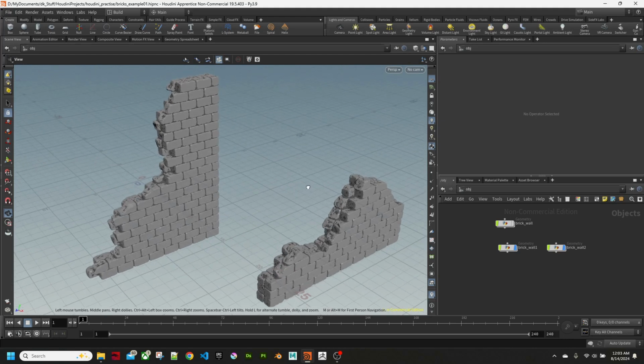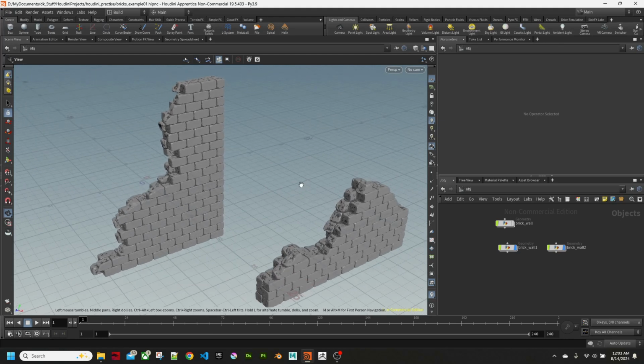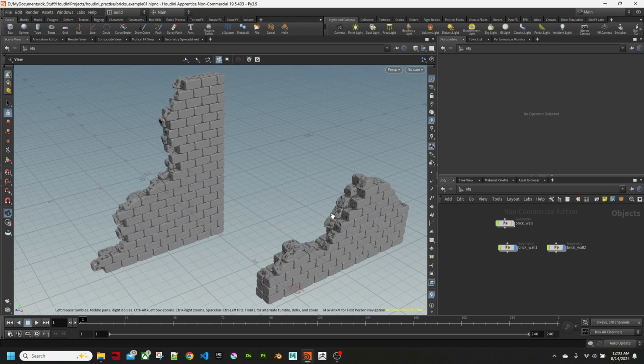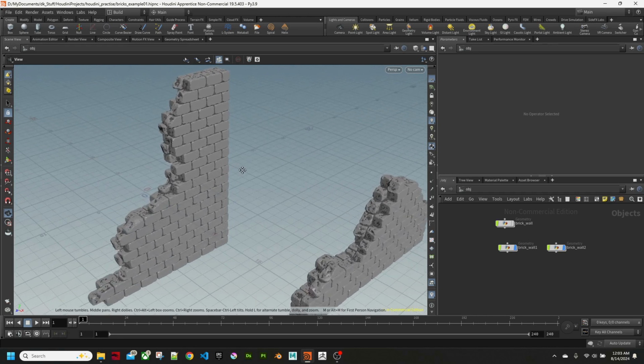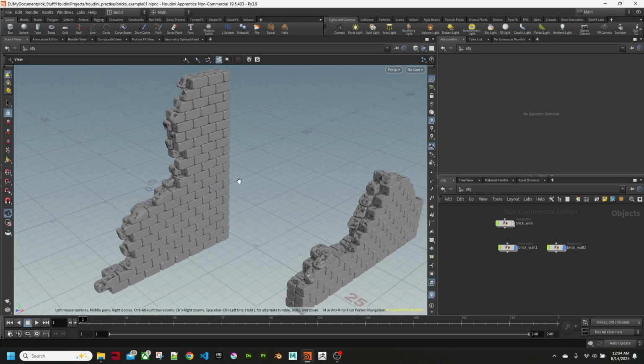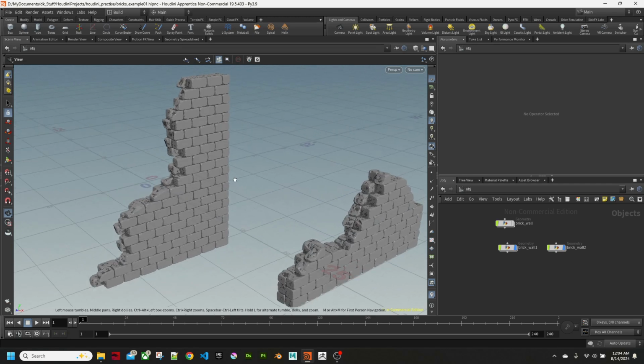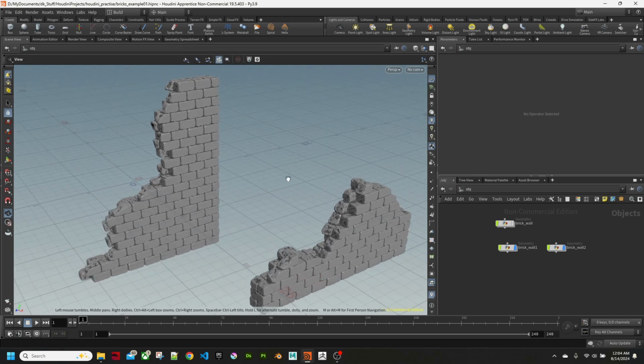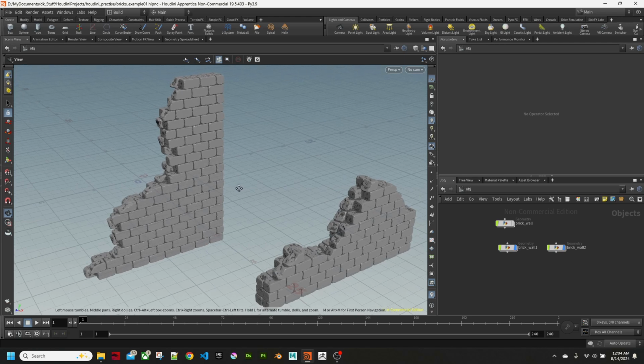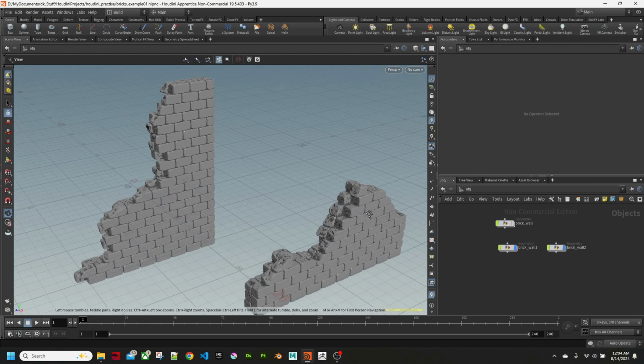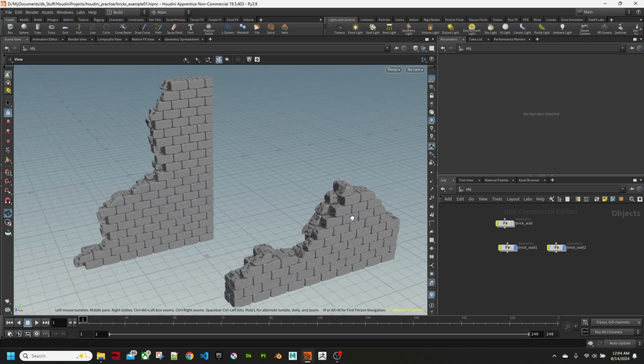Today I'm going to show you how to make these brick walls here. These are actually the same object, just with only a slight change. So this is a tutorial on how to make a destroyed brick wall in Houdini. This is very useful obviously if you want to make a lot of brick walls that are all broken, because you could easily make variations on a theme using Houdini's procedural workflow.